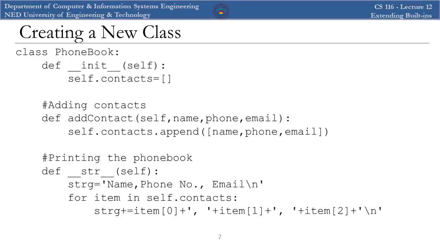So the output will look like headings first and then the records one by one, right? You can also add a serial number if you want here. Okay, so that's it. After I exit this loop, strg will contain all the information that is to be printed in a formatted way and as a single string. So I just need to return this strg to the calling function.